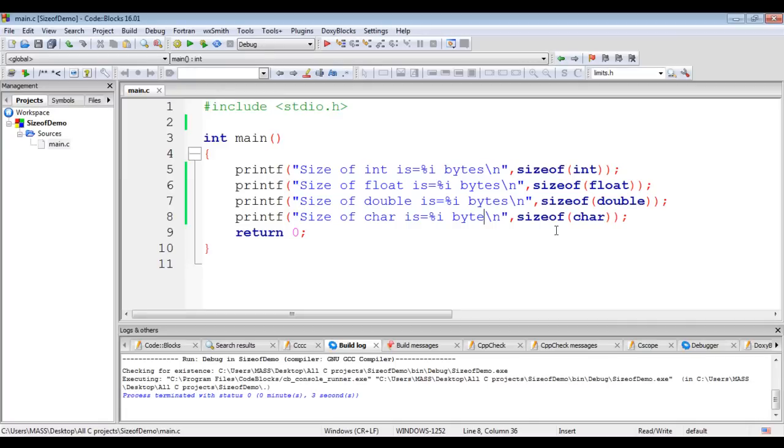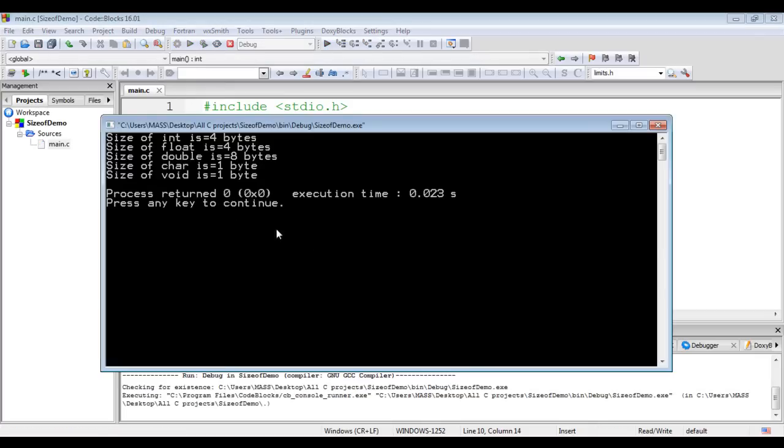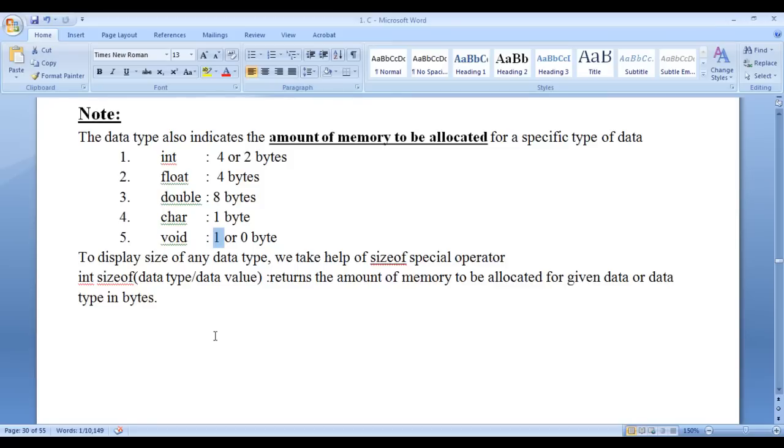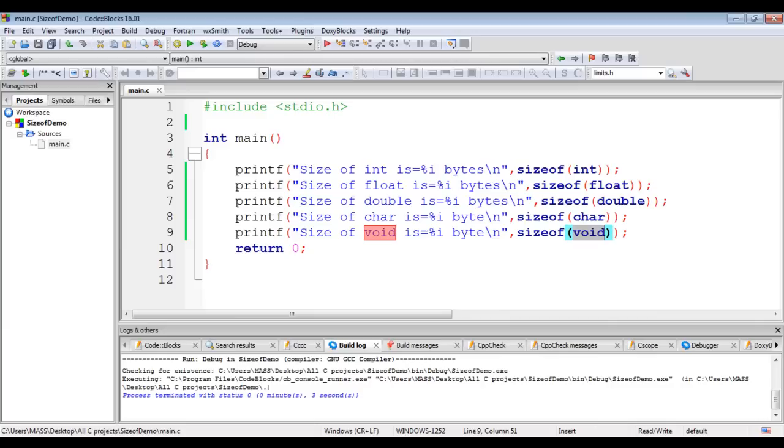Let's see that. I'm going to paste. I select this, copy and paste down. And I say here void, and here I give void. If I say build and run, you see size of void is 1 byte. I'm just proving to you that integer takes 4 bytes, float 4 bytes, double 8 bytes, char 1 byte, void 1 byte. As I told, to the sizeOf operator, you can not only pass the data type, you can also pass the value. Let's see that.